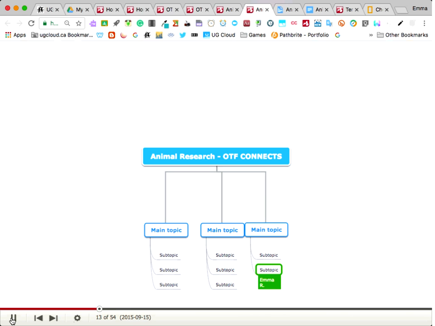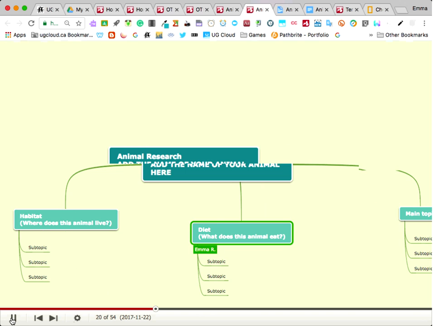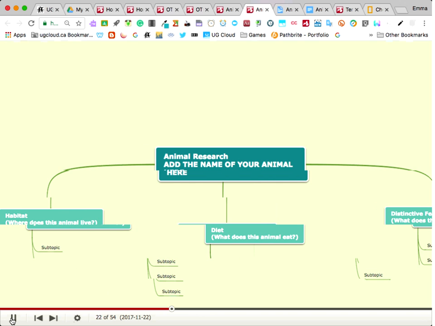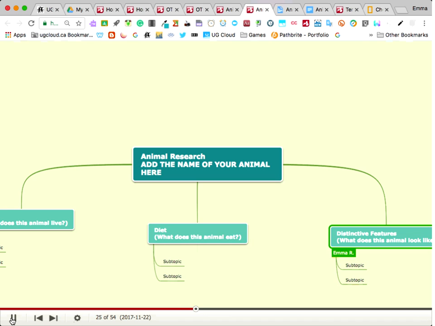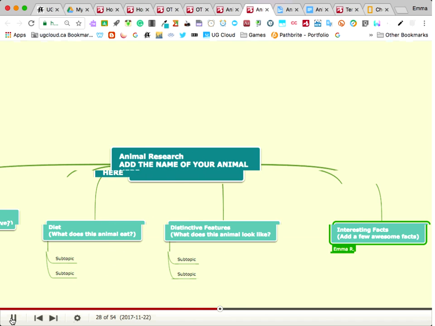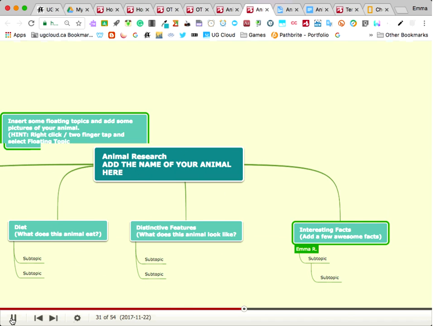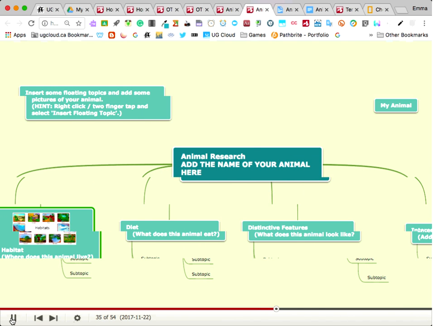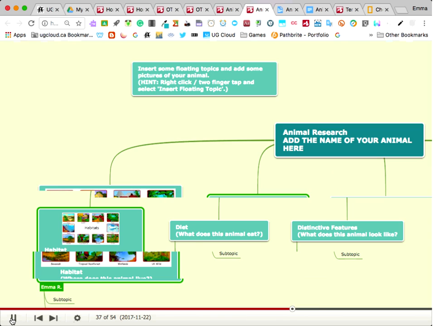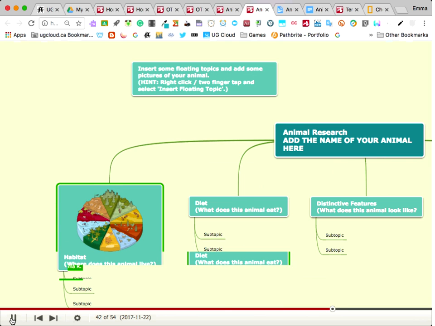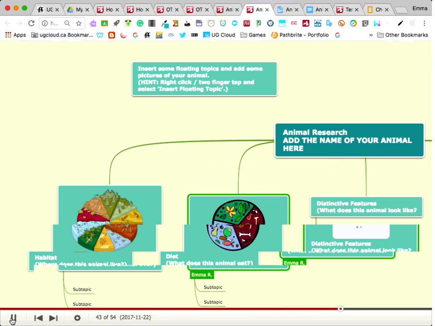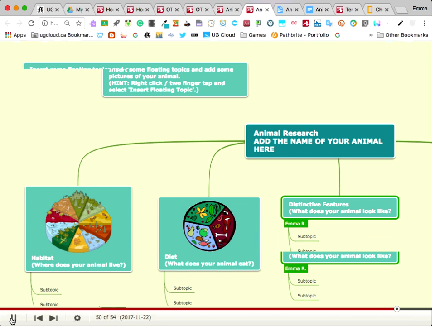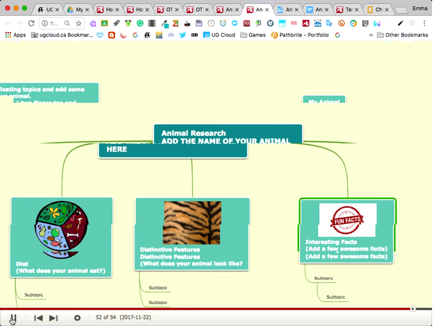Now, it tags my name. I'm the only one that worked on this map. But I want you to think about if this was a shared, collaborative map, because with Mindomo you can have a group of children working on one map, and they can all be on at the same time. So if you have this going on, you can imagine that I can see who is doing what.